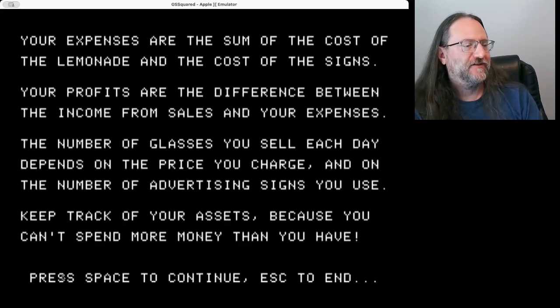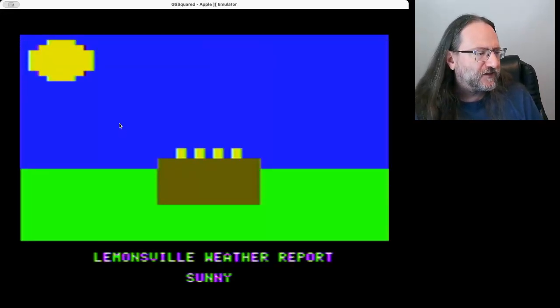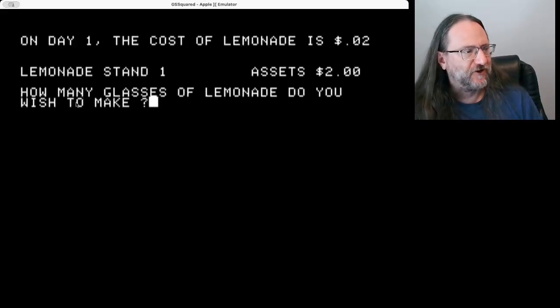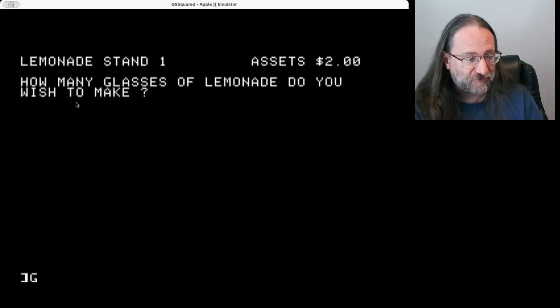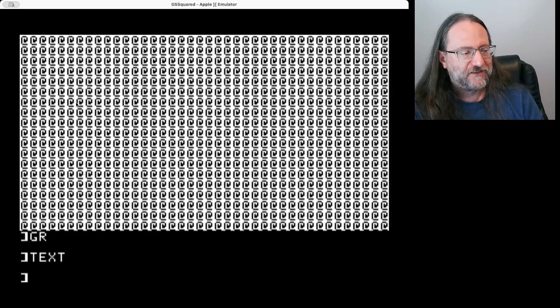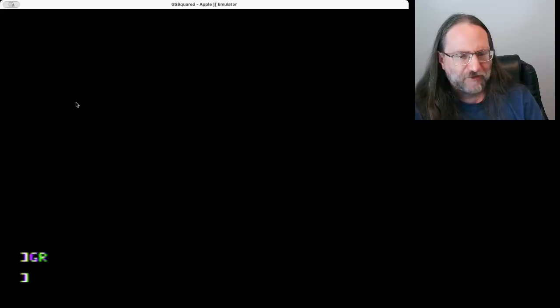Let's play this for a minute. There we go. You can see things like around here, the yellow blends into the blue by shifting through green first. All that kind of stuff looks great. How many glasses of lemonade do I want to make? Well, let's not do that. Let's just do some direct testing here. So again, you can see when I go between text mode, where the text is kind of crisp, and graphics mode, where it becomes fuzzy and colored, this is standard behavior on an Apple II.